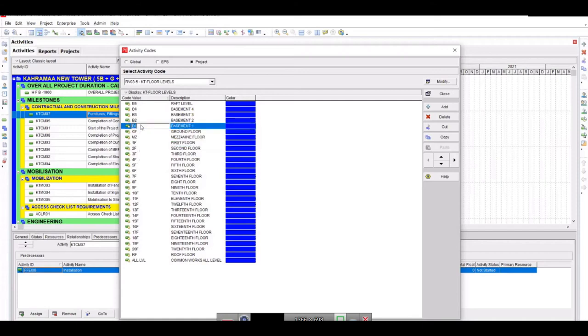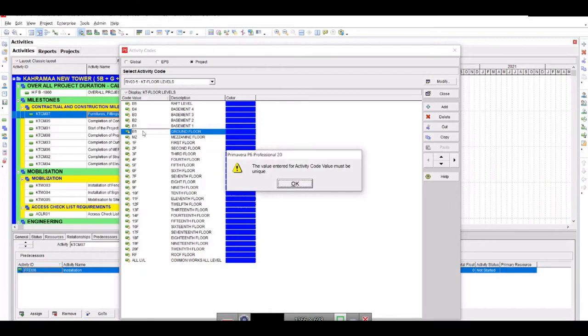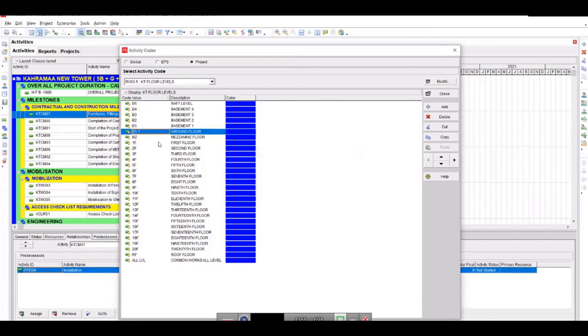Why? Because I will just show you one thing. See, we have discussed that before as well. Codes are the unique ID. They are the primary key. See, the value entered for activity code must be unique. So that means we are going to connect through this, not anything else. So you need to be careful with the activity codes. I always prefer to give the same name to them, but in this case I am not giving them.